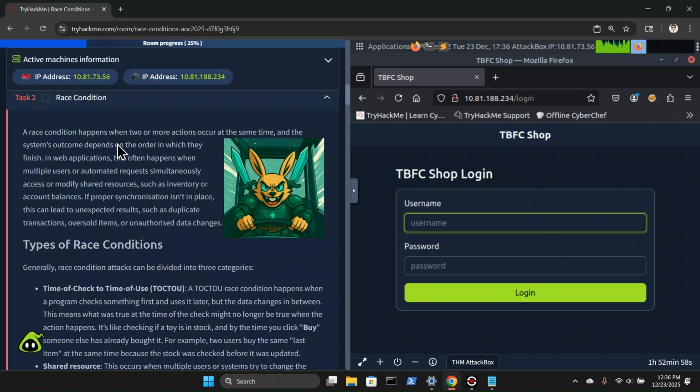And task 2, race condition. A race condition happens when 2 or more actions occur at the same time, and the system outcome depends on the order in which they finish. In web applications, this often happens when multiple users or automated requests simultaneously access or modify shared resources, such as inventory or account balances. If proper synchronization isn't in place, this can lead to unexpected results, such as a duplicate transaction, oversold items, or unauthorized data changes.